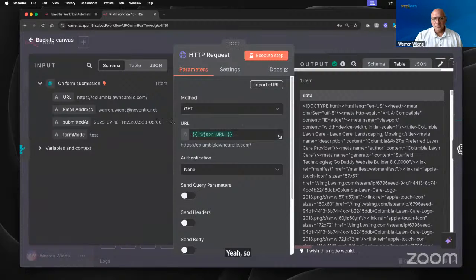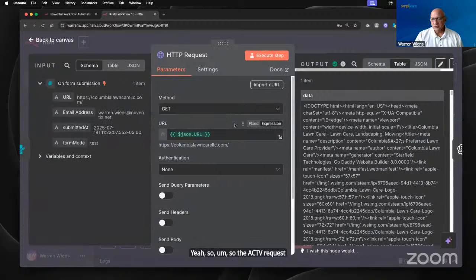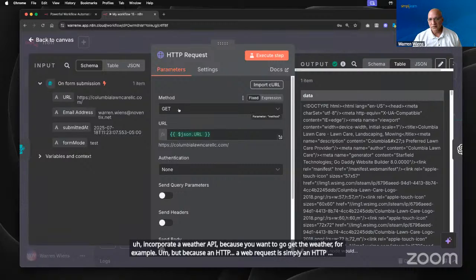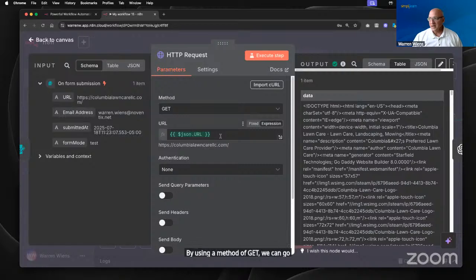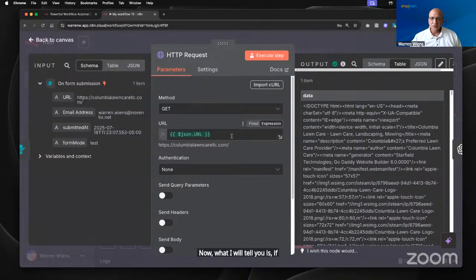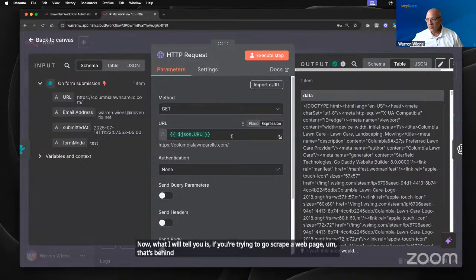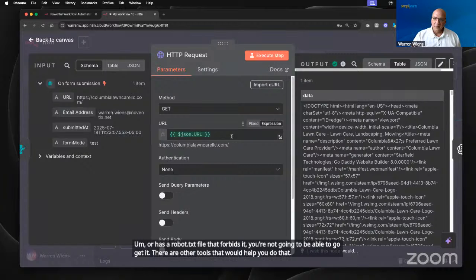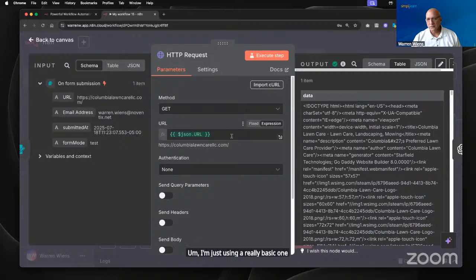Yeah, so the HTTP request is generally used for APIs. If you need to incorporate a weather API because you want to go get the weather, for example. But because an HTTP or web request is simply an HTTP request, by using a method of GET, we can go get basically any web pages out there as long as we feed in the URL. Now, what I will tell you is if you're trying to scrape a web page that's behind a paywall or behind authentication, or has a robots.txt file that forbids it, you're not going to be able to get it. There are other tools that would help you do that. I'm just using a really basic one to show how that would work.